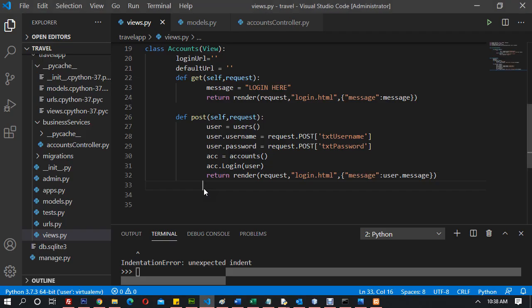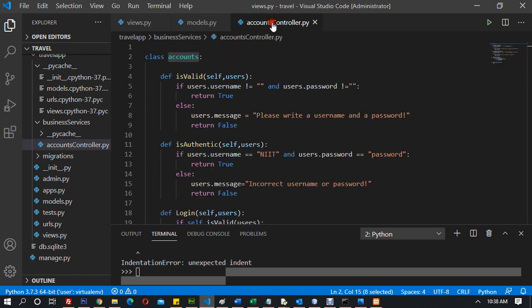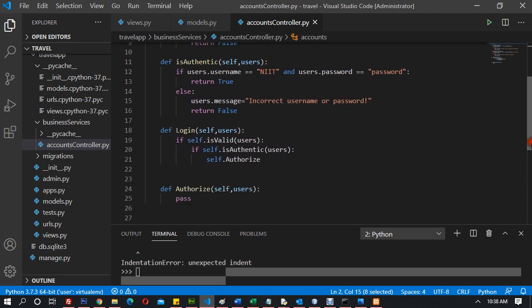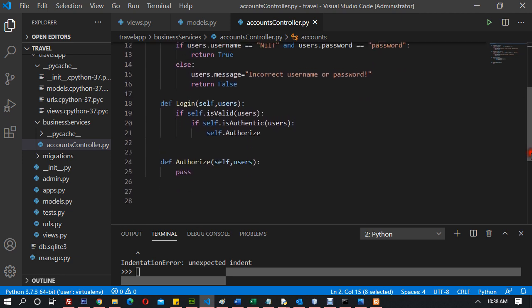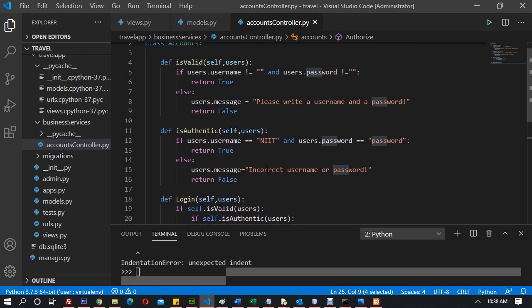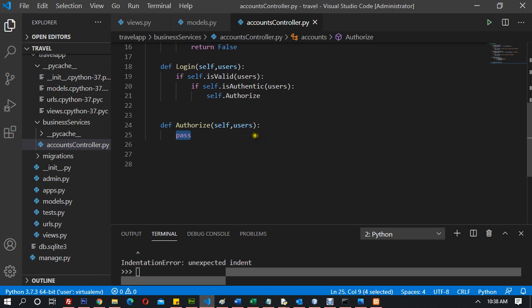And now what we are going to do right here is render the application, and this rendering is going to happen from the accounts controller right here, right? And now we're not doing anything in the authorize function. So what are we going to do here is actually pass the request and the response object. Okay, let's create it here.